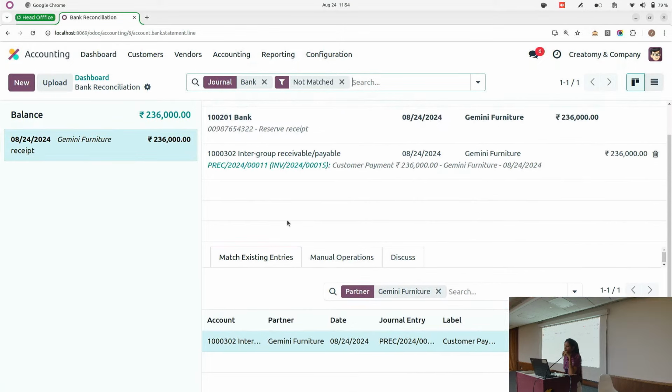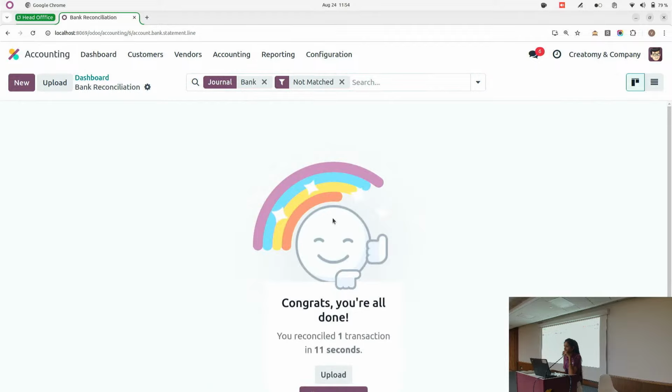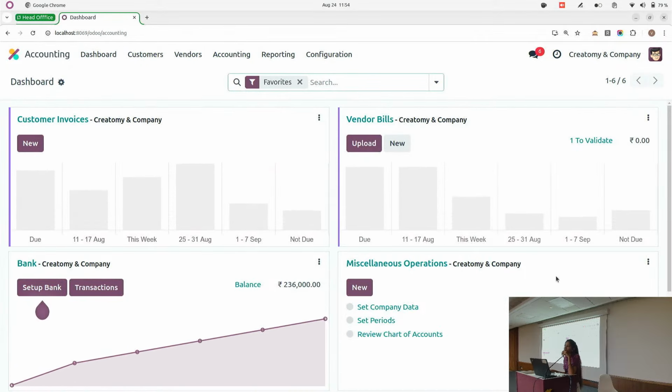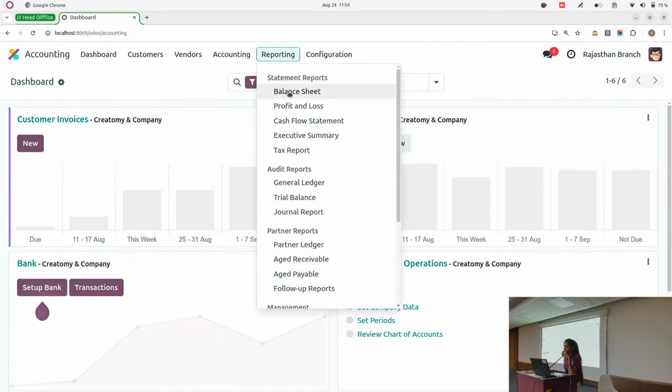You will find that Odoo has suggested a match for this transaction based on the customer you have selected. Just validate it, and the reconciliation for the transaction is completed. But if you are the CFO of the organization, you can't be satisfied with this only. What about the financial statement reporting? It should be accurate. Yes, let's have a quick look at the financials also.